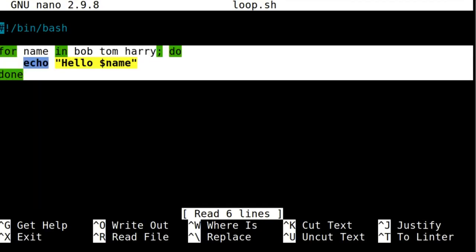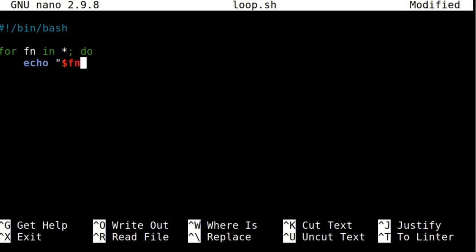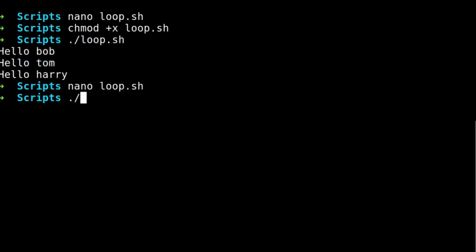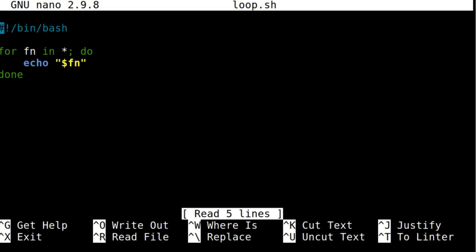Now this can also be done for files. So if you type for, add a star, then echo your file name, type done. If you run it, now it will show every file in the current directory. So you'll see that we have a star here, which will loop over every file in the current directory. So you can show every file.